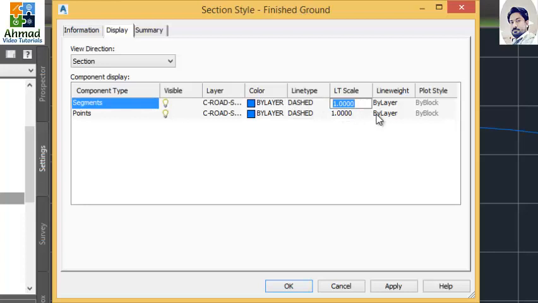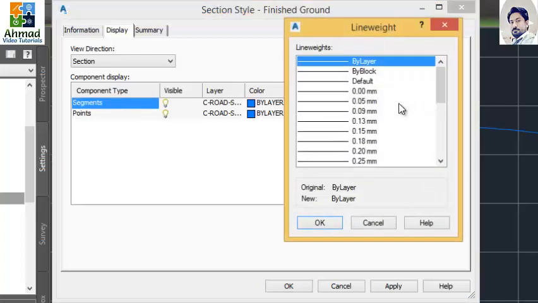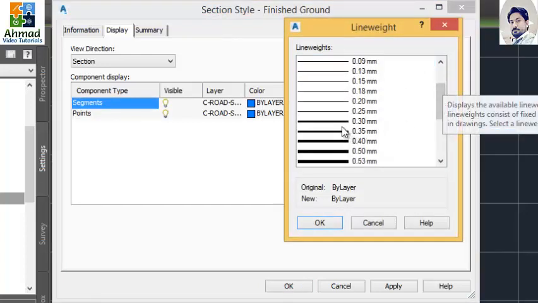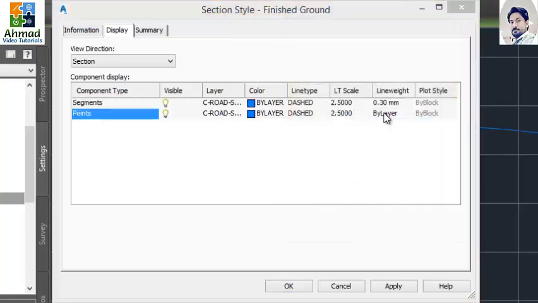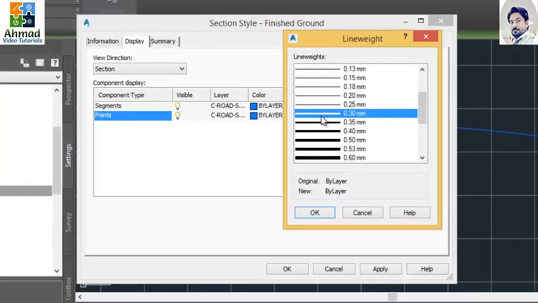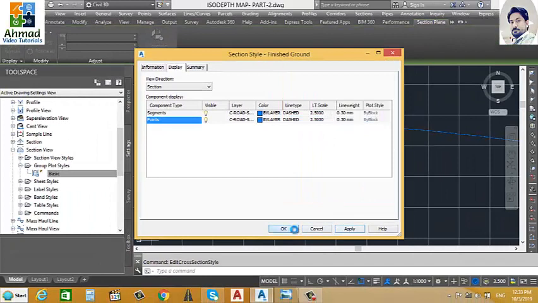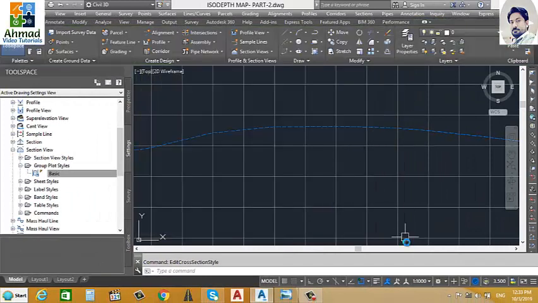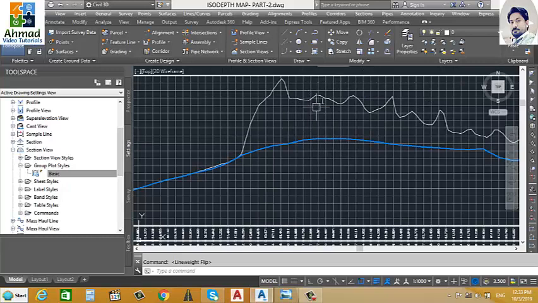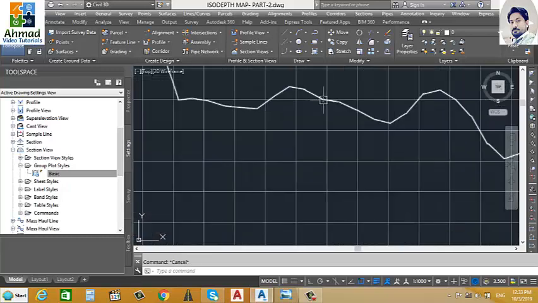Then you can make the line type scale 2.5. Then you can set the line weight. I will go with 0.30. Lovely. Okay. Because our line weight option is off, when I turn on this option it will be darker. Okay, you see.